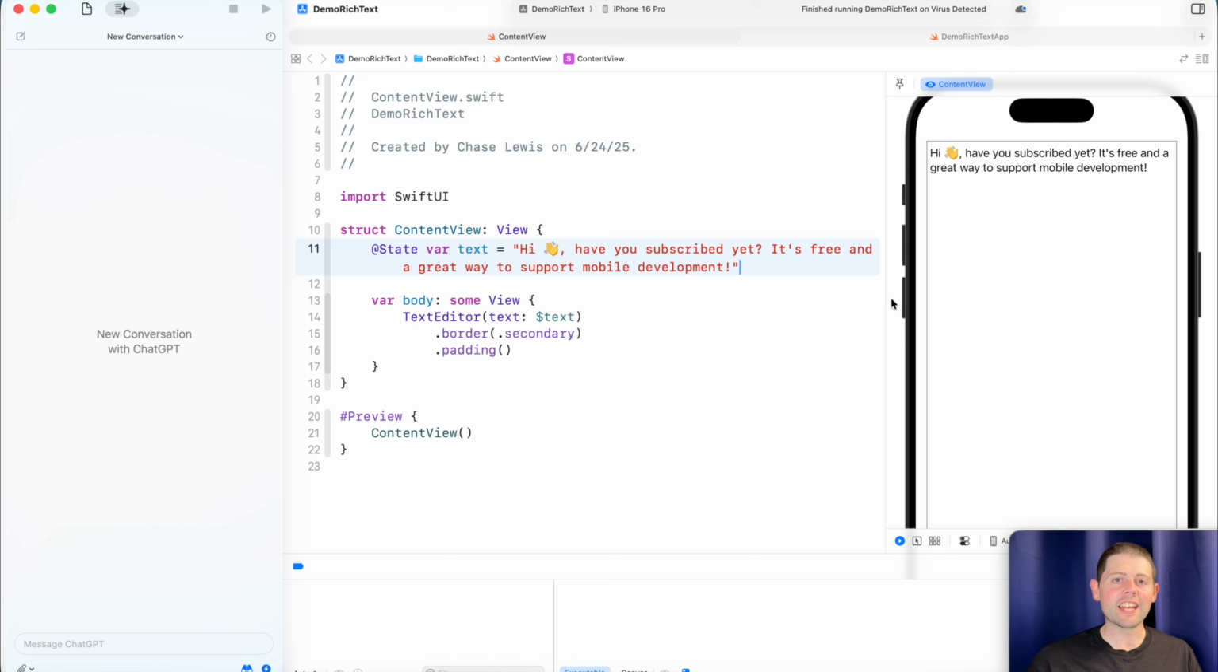Today we are going to be going over how to use the new rich text in a text editor in SwiftUI. If you're ready to learn how to add all these awesome new features to your app, then stay tuned. Let's learn together. So here we are in our brand new Xcode project, and as you can see, I've already changed it up just a small amount.